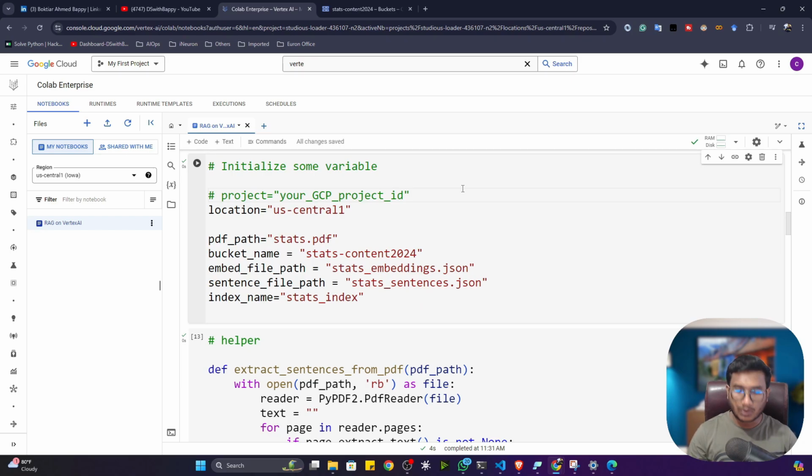If you're running from Google Colab, you have to activate this project line and give the project ID here. How to collect the project ID? This is the project ID. Here I'm running from Colab Enterprise, so I don't need this variable and I'll just comment it out. Here what I need is the location, and this is my location.